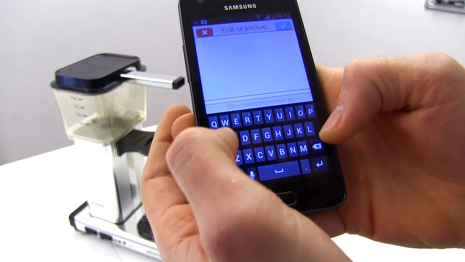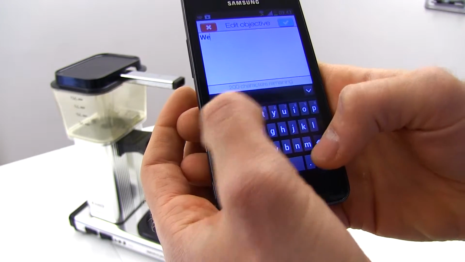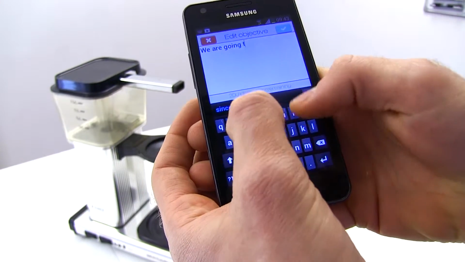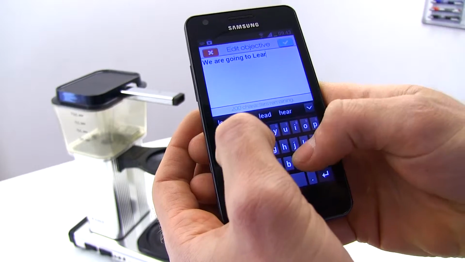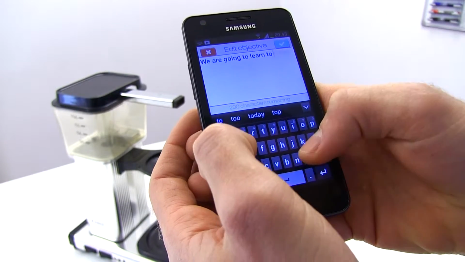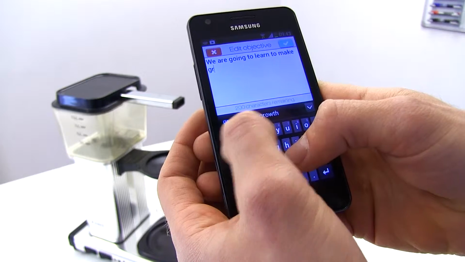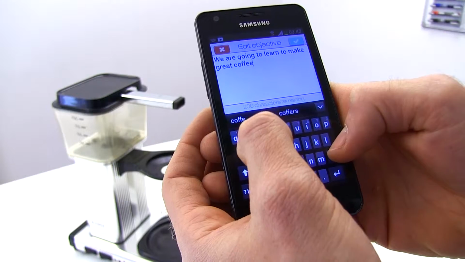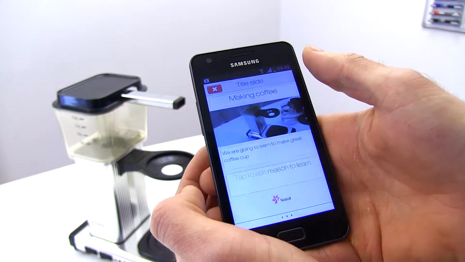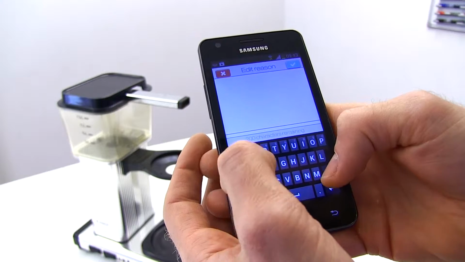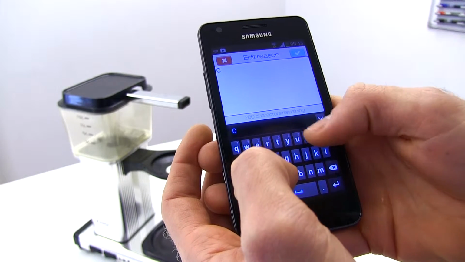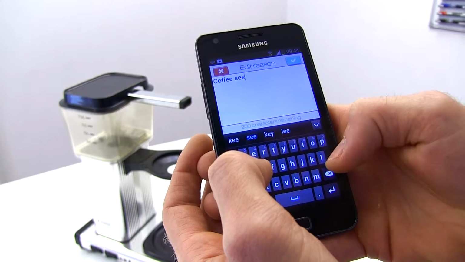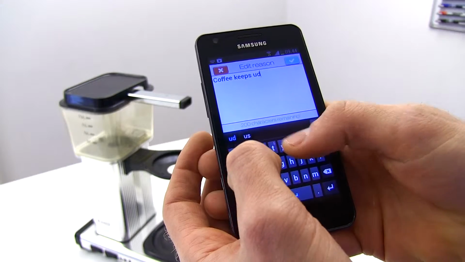I would like to add a learning objective, so I'll type in, we are going to learn to make great coffee. Like this. So there I have the learning objective, and the reason to learn this is that coffee keeps us going.